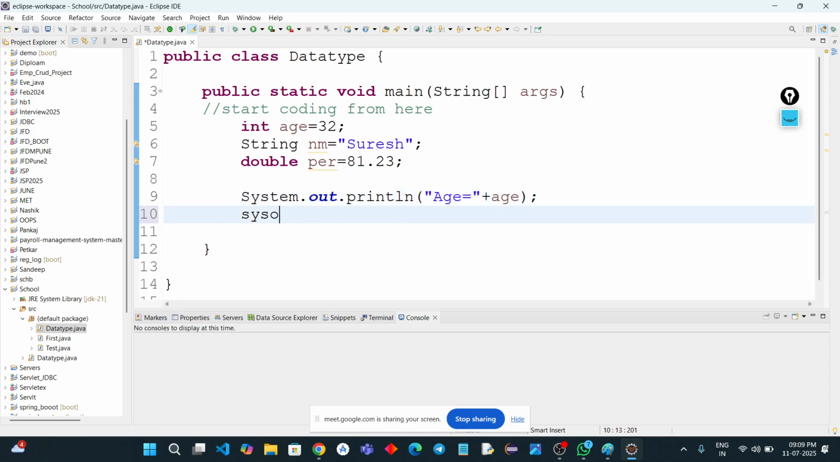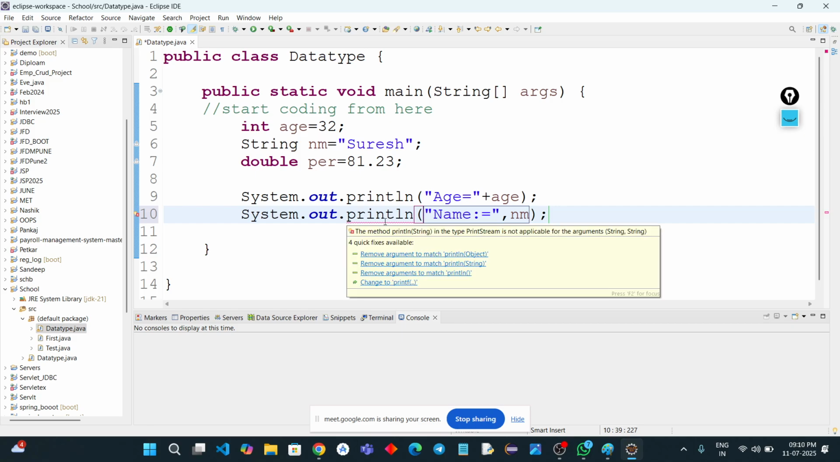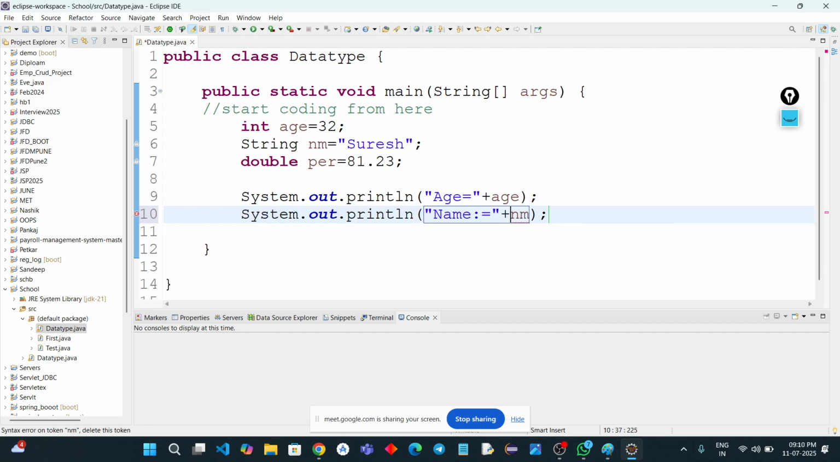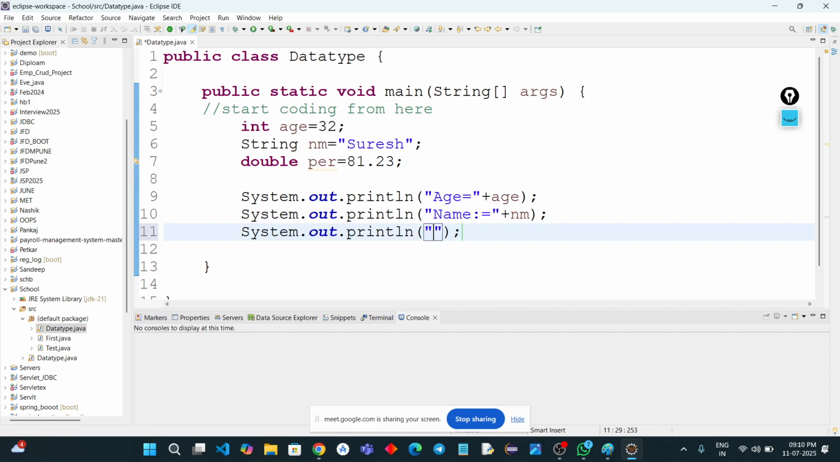Then we'll go for printing name. So let me write name colon equal to plus. If you try to use a comma, it will throw errors. It will not be able to understand what you are exactly doing. So that's why use plus. Fine. Name, and the third one is for percentage: syso percentage. In double quotes you can write anything, that doesn't matter because it will get printed as it is. But after this, whatever you want to write, you should make use of the variable.